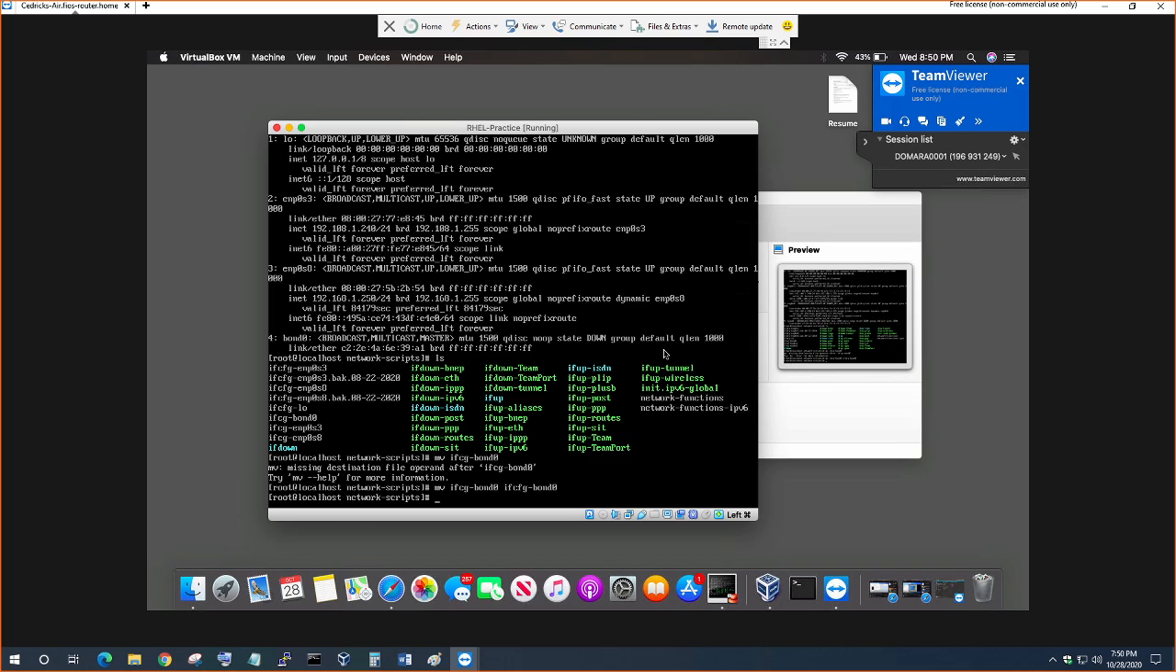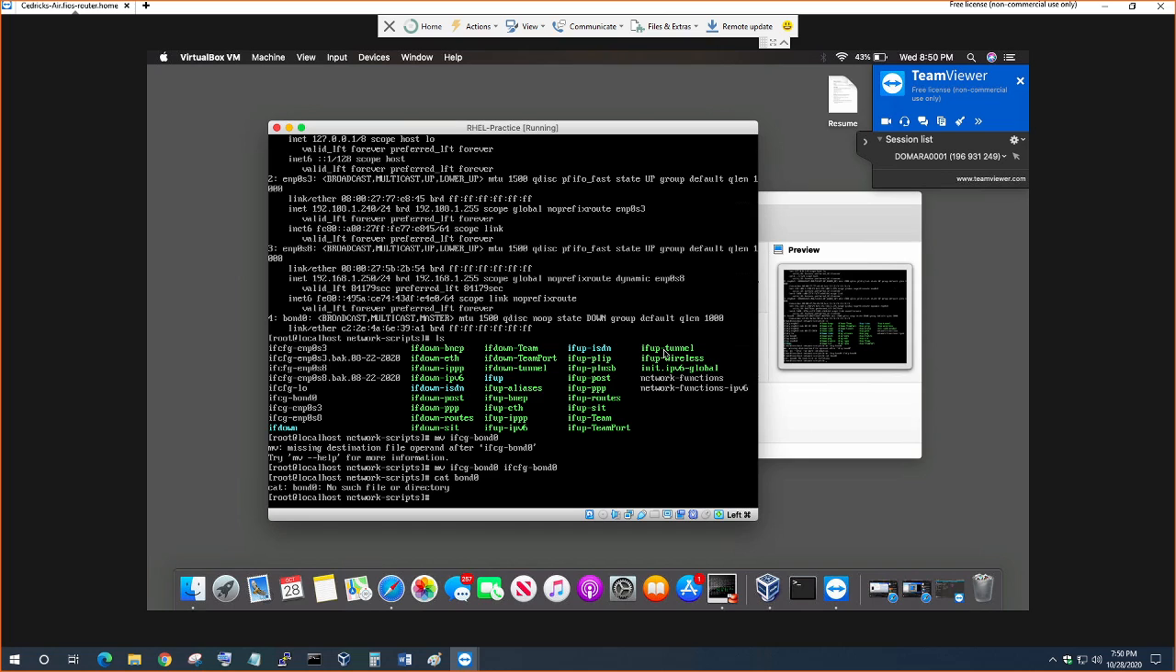Go ahead, now it should work. Now cat bond 0. I want to see what's in there. ifcfg-bond0. IFCFG stands for ifconfig.